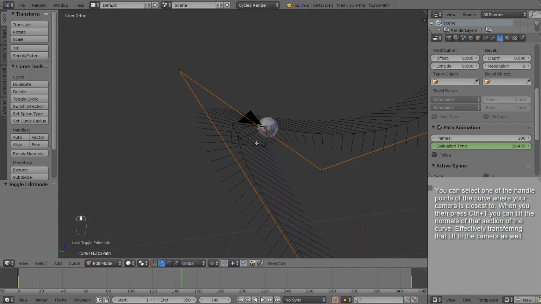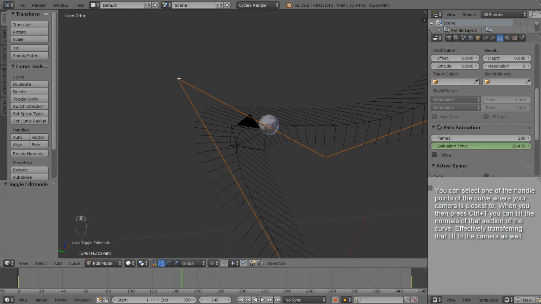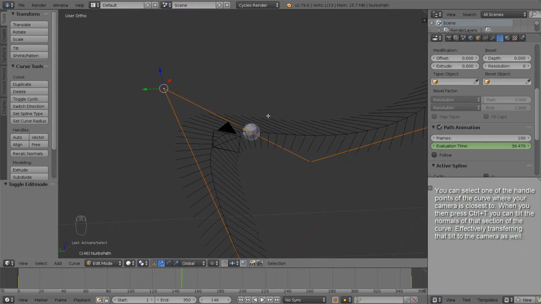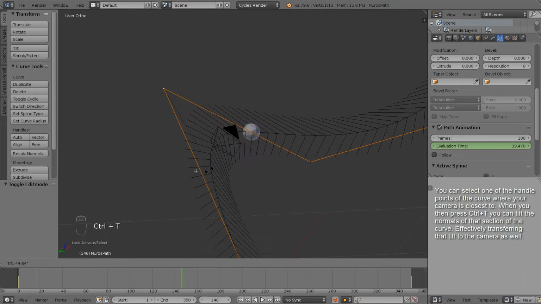You can select one of the handle points of the curve, where your camera is closest to. When you then press Ctrl T, you can tilt the normals of that section of the curve, effectively transferring that tilt to the camera as well.